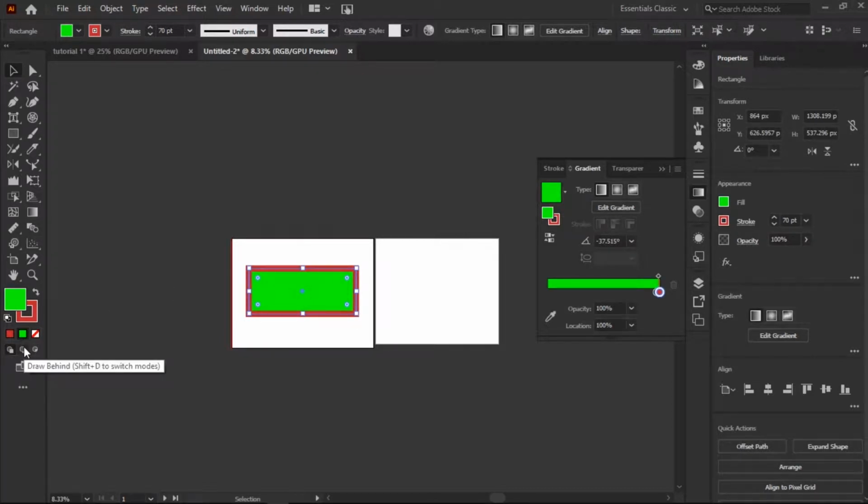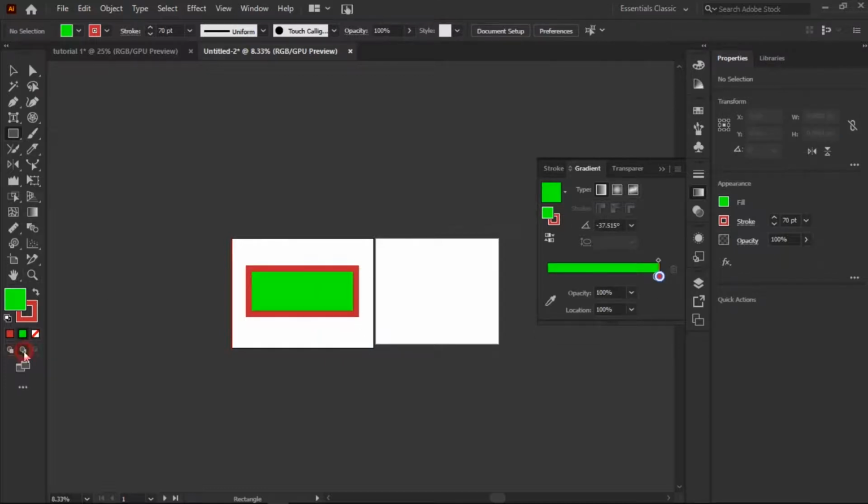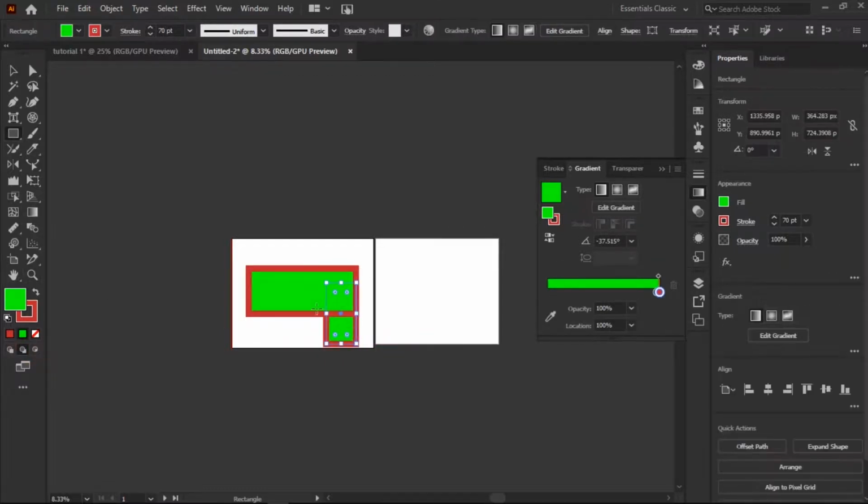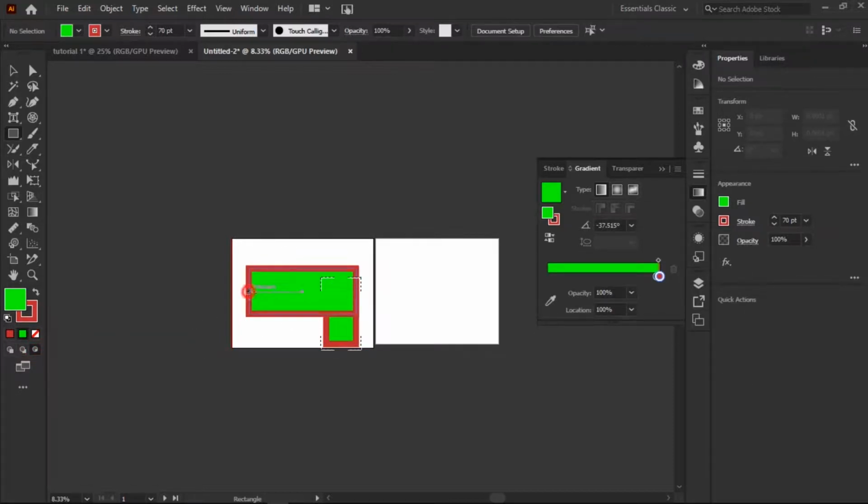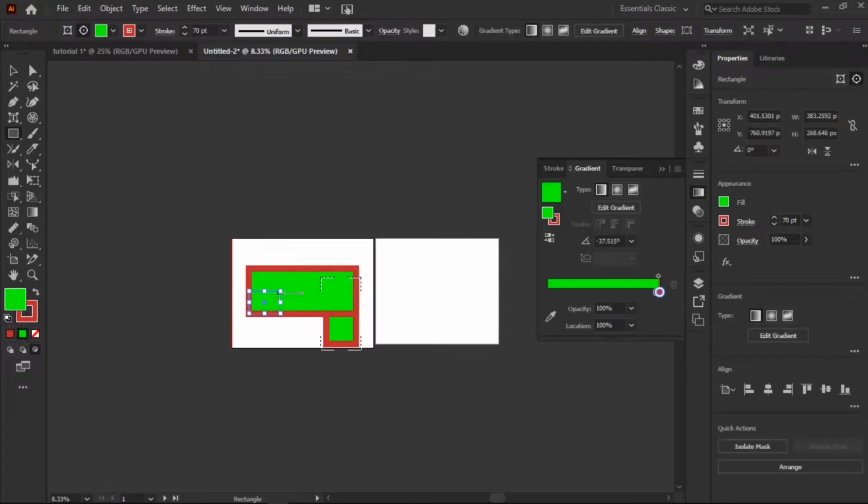Now when I click on the draw behind tool, with the draw normal tool, when I draw this, it's going to be seen at the front of the shape. But when I click the draw behind tool, when I draw this, it's going to be seen at the back of the shape, as you can see. And when I draw inside, it's going to create a mask inside the shape, wherever it wants to create it. So that's what's interesting about that.